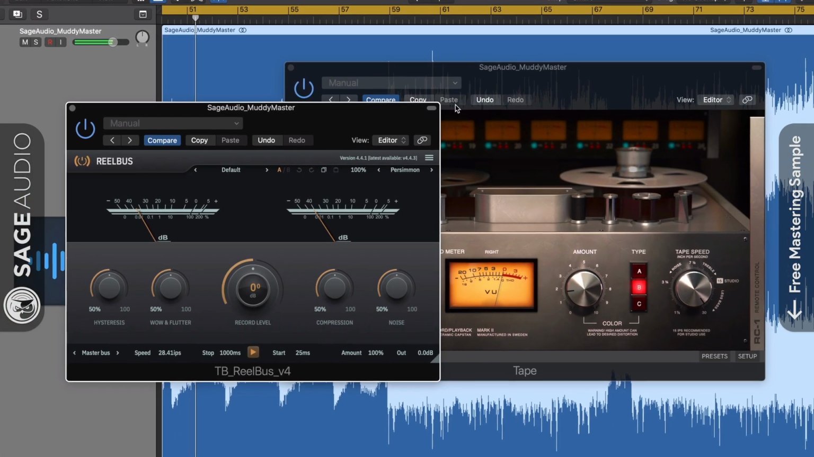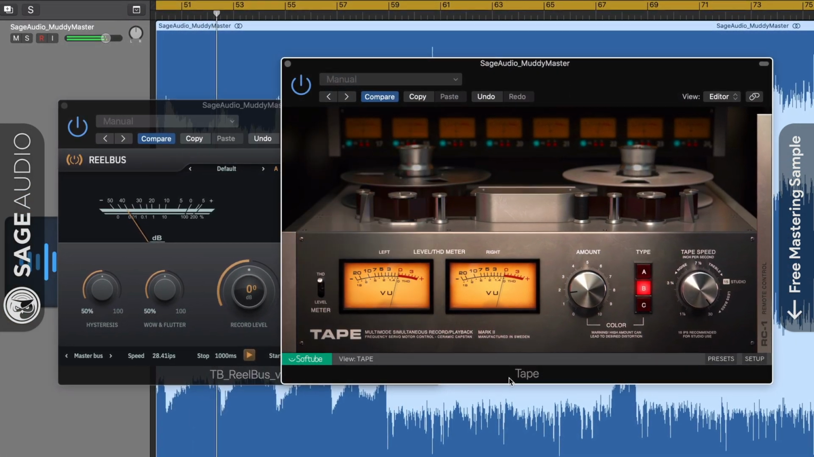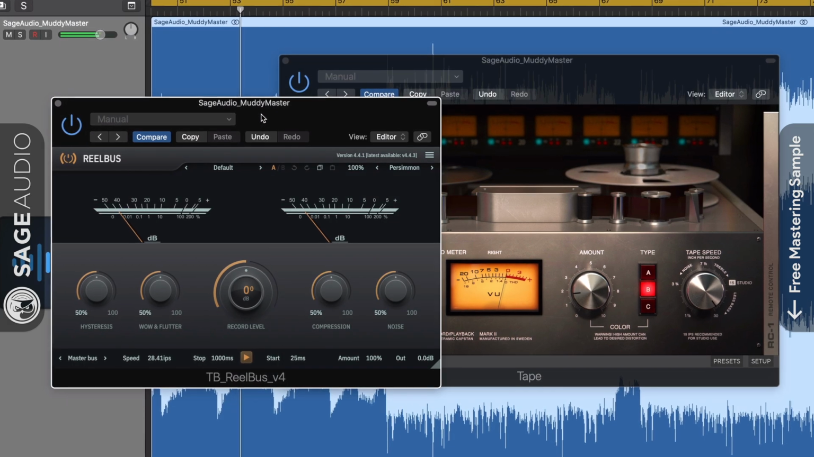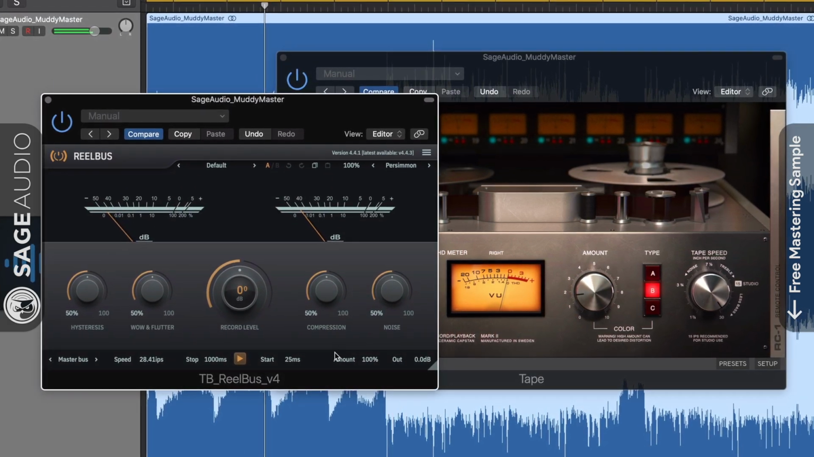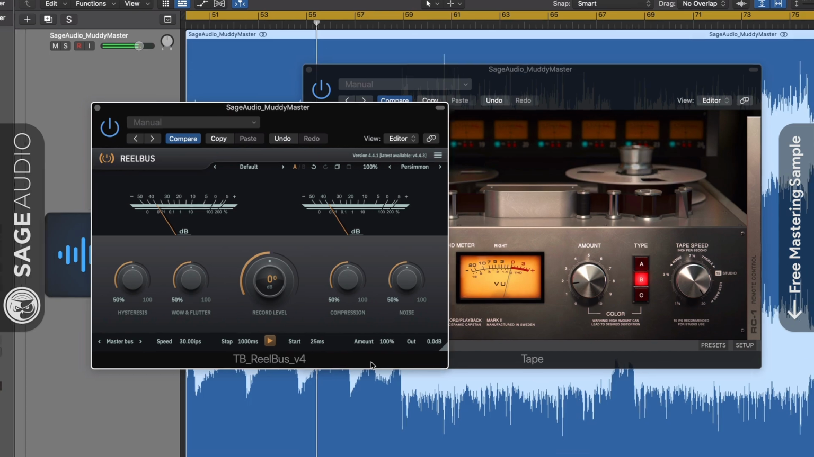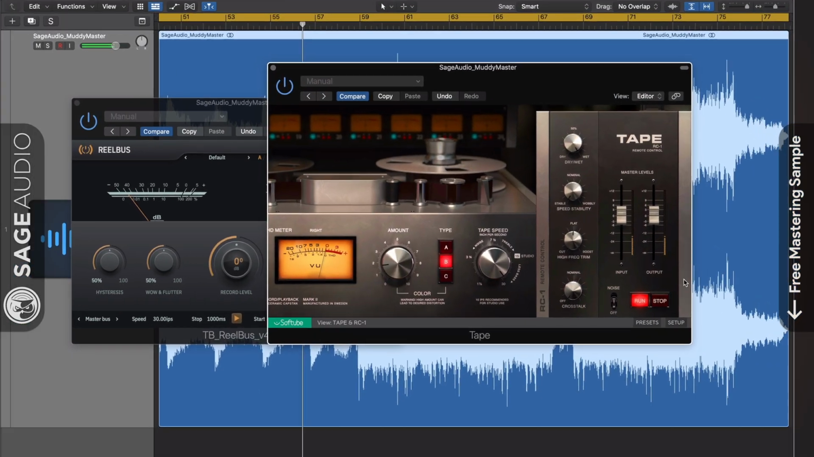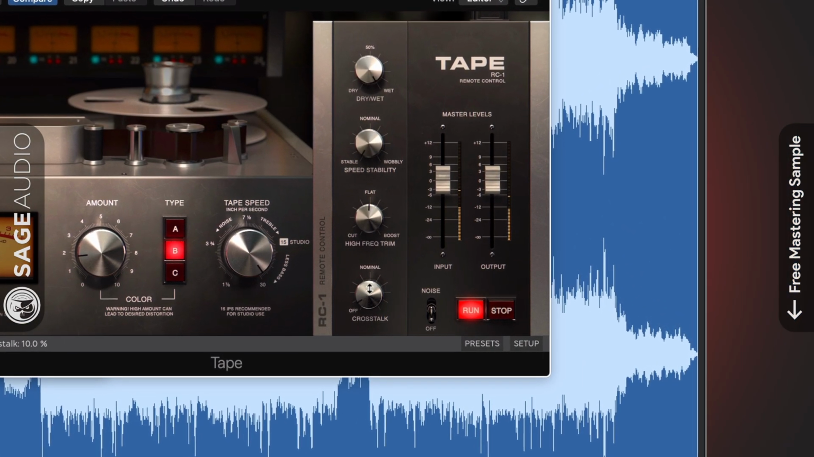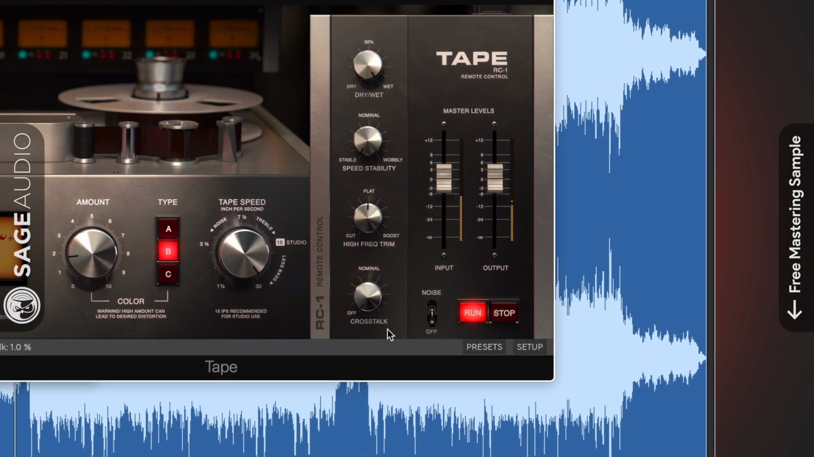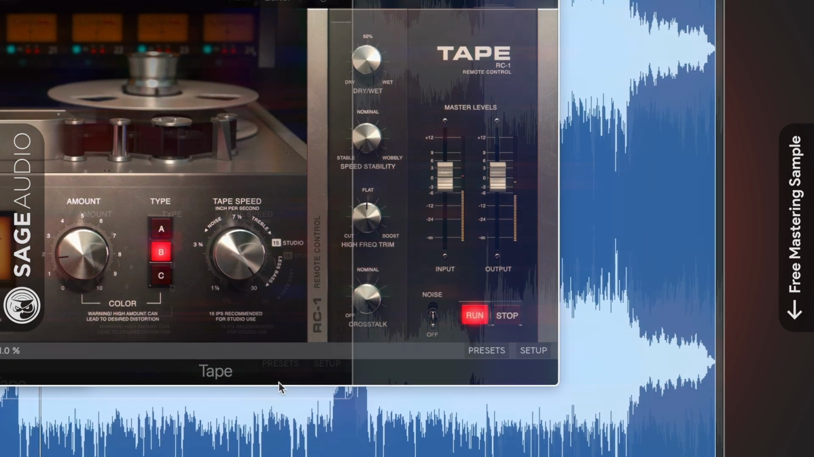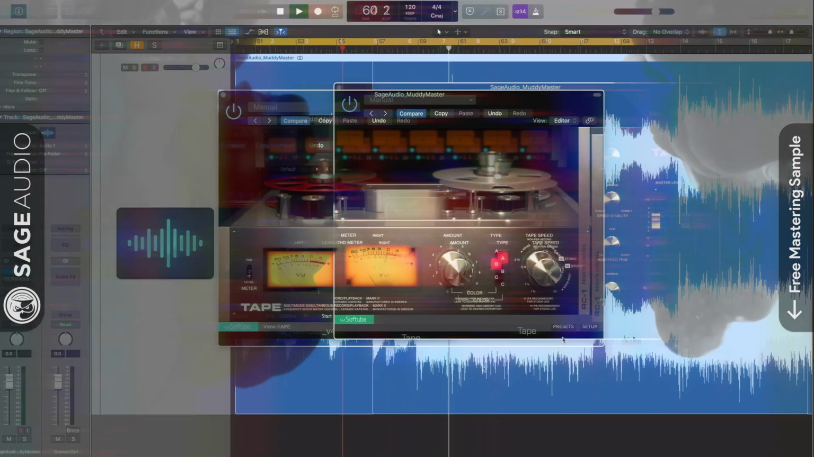Now, a couple of plugins that you can use to achieve this are Softube's tape plugin and Tone Booster's RealBus plugin. Additionally, if you do use this technique, try to minimize crosstalk, as this is going to lead to stereo widening, which might make the effect worse if you already have a muddy master. Let's take a listen to the effect.